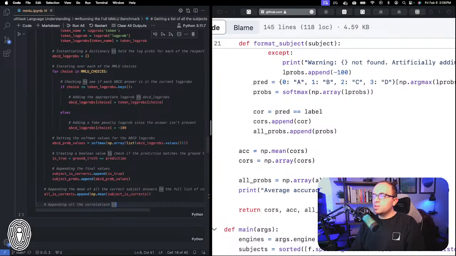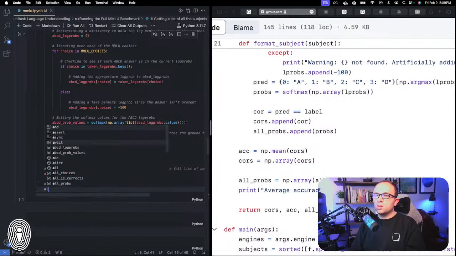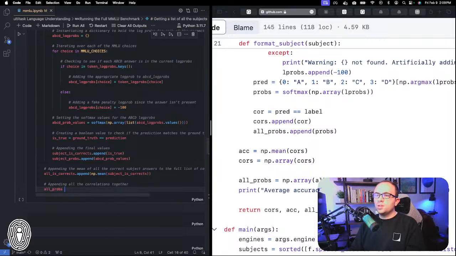And I don't like the way this is, so I'm going to refactor this later. When we append all the correlations together, I would actually prefer this to be a dictionary where the key is the subject name and the value is the list of the log probs. That's just a personal preference. Okay, so appending all the correlations together.